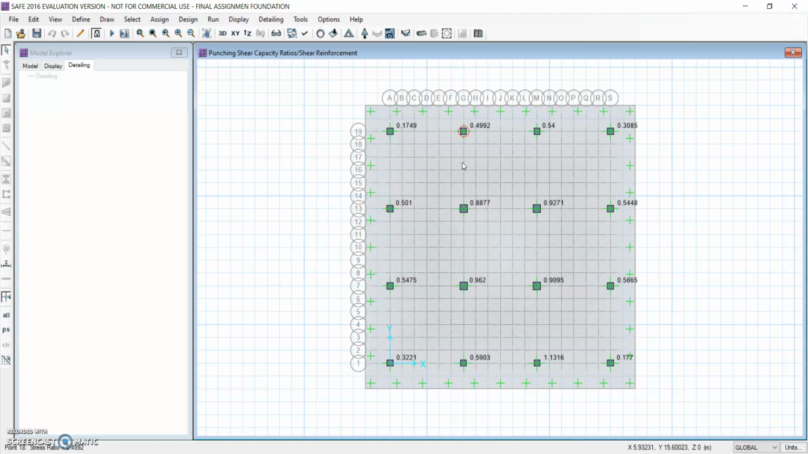Initially, when I gave the thickness as less, I got the punching shear ratio as more than 1, like I got 3 the first time. So I gradually increased the thickness, and when it came to 1200 millimeter, this is the result that I got. Now it's satisfactory, and because the ratio is less than 1, it is okay.